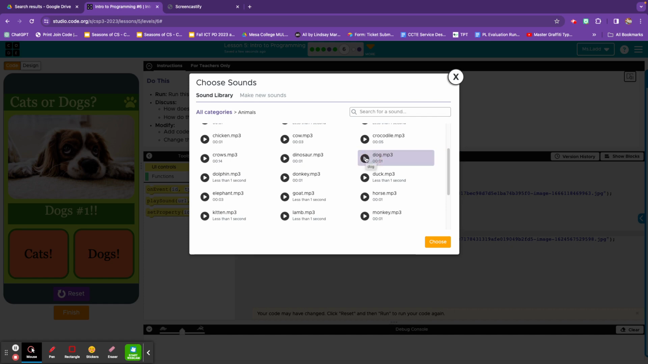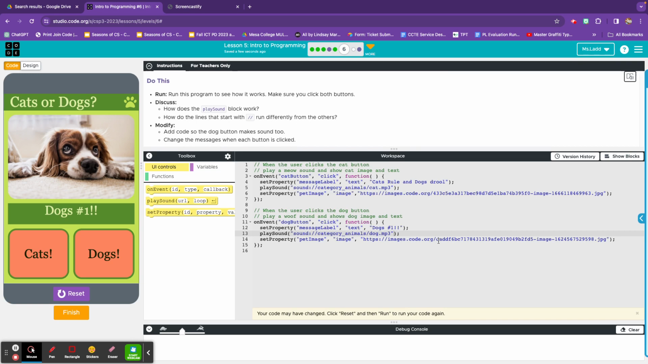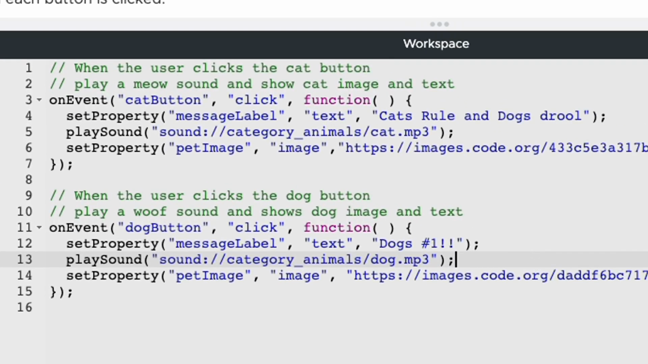And if we play it, I hear woofing. I don't know if you do. So let's go ahead and choose that guy. And so here's our dog MP3. So now that should add the code so the dog button makes a sound too. Change the messages when each button is clicked. So dog, cats rule and dogs drool. Dogs, I'll just say are number 1.